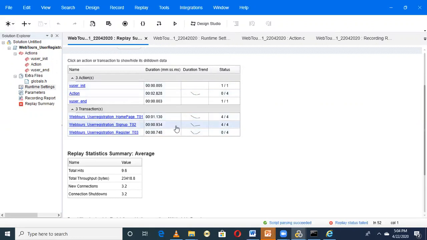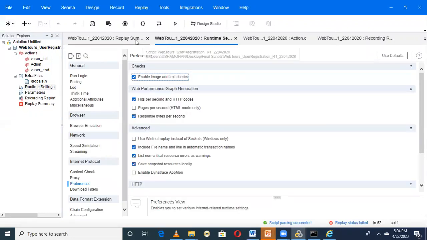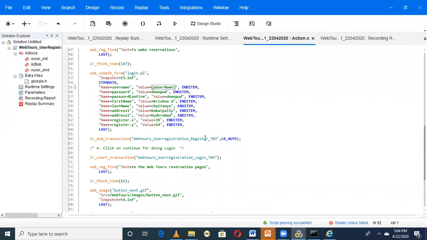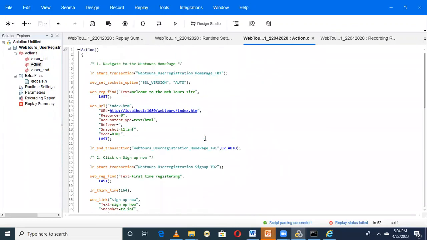These are the users, transactions and text checks, right? So this is all about the user registration process in the case of WebTours. Thank you.